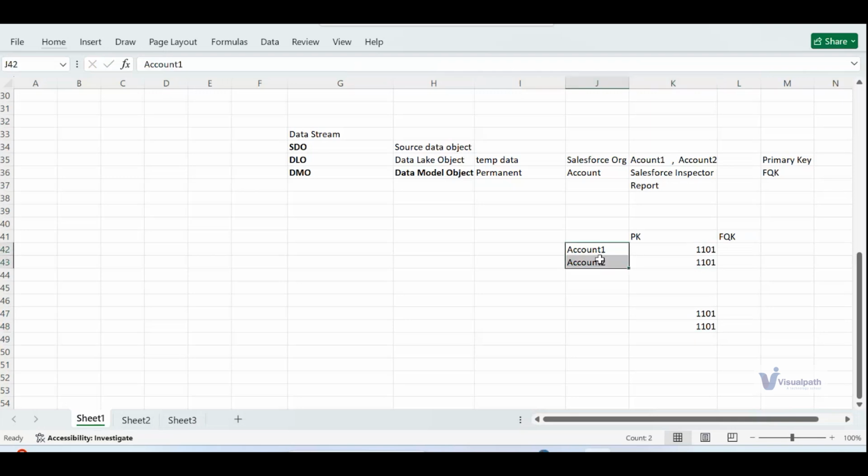Suppose you have a single account, and under the single account there is duplicacy. This will not happen in a Salesforce org, but it happens in Snowflake and other software which you are using. Because in Salesforce we have so many rules and so many criteria that we already create. So this does not happen in Salesforce, but if you are using other software, then you can face this problem.